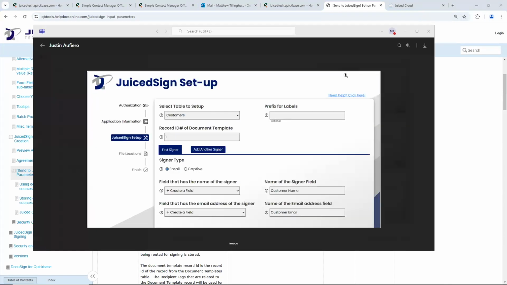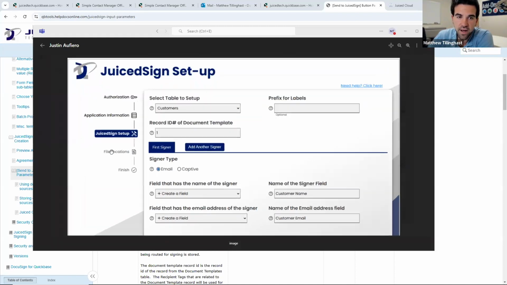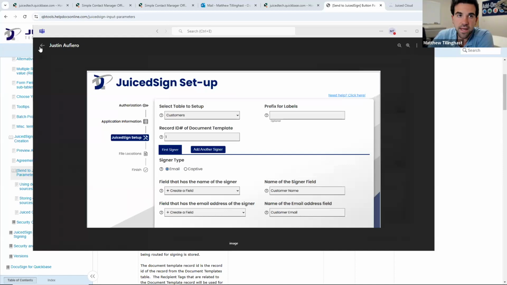So just navigating over to my Teams chat here, where Justin was able to send me a couple of these pictures. We have currently, when you go through the JuicedSign setup, you're able to go into the master table. So you're selecting a table to set up, which, maybe it's customers. And then you select a document template record that you would like to use to send out via JuicedSign. What's going to be happening in the future is this file location step. That's going to be important.